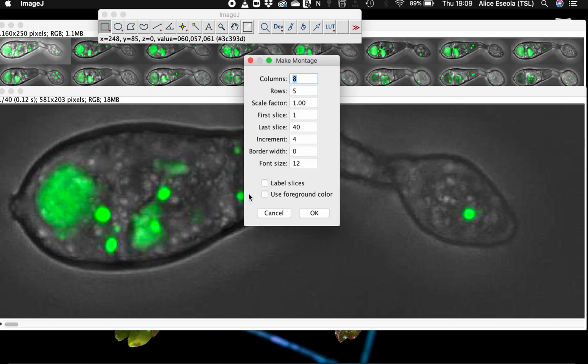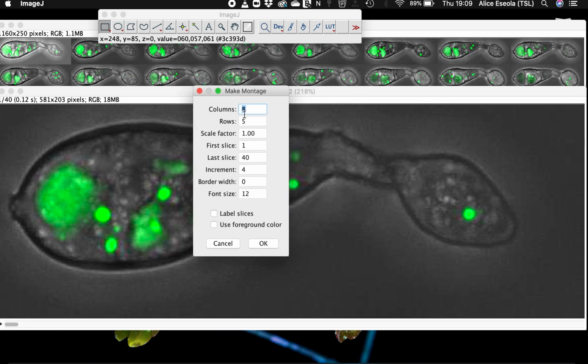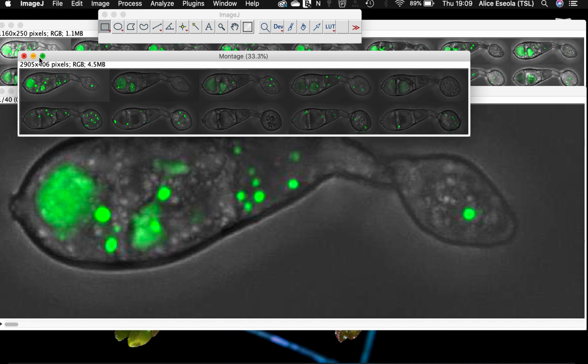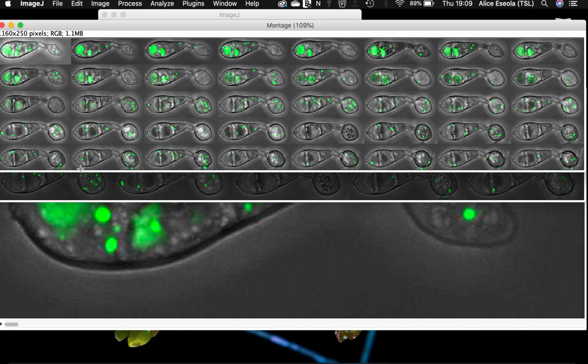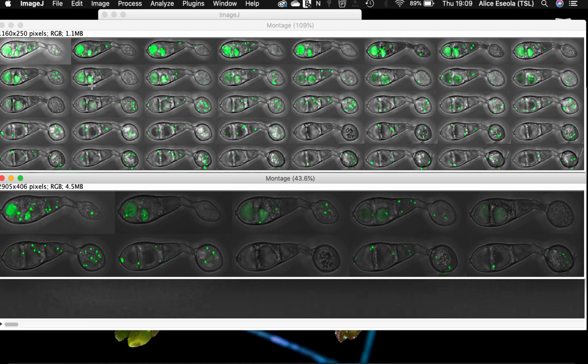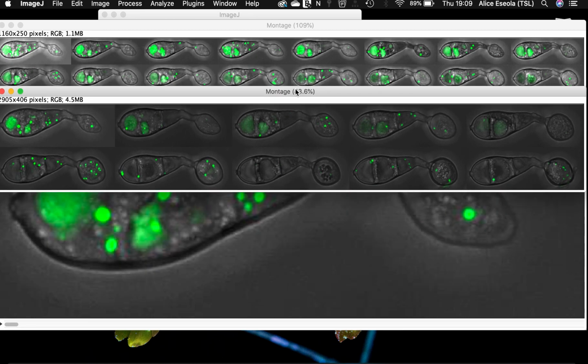If I repeat this process and say okay, the reason we have that black space is because we said we want five rows and eight columns. Because we have every fourth frame shown, that means we'll have about 10 or 11 images. So let's say we want five columns and just two rows, and every fourth image. You see, we're going to have this instead, which is really good because now we can see the difference between the 0.25 scaled one, although they are a lot, and here showing every fourth frame.